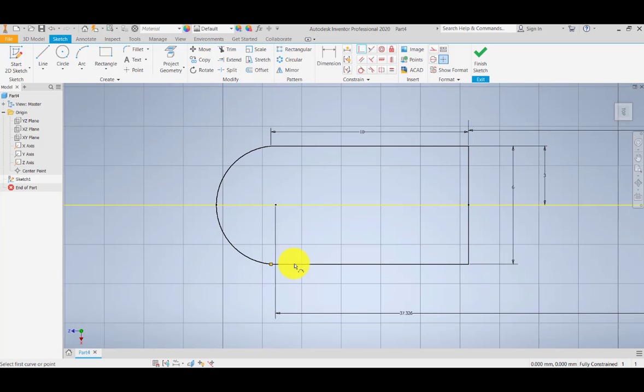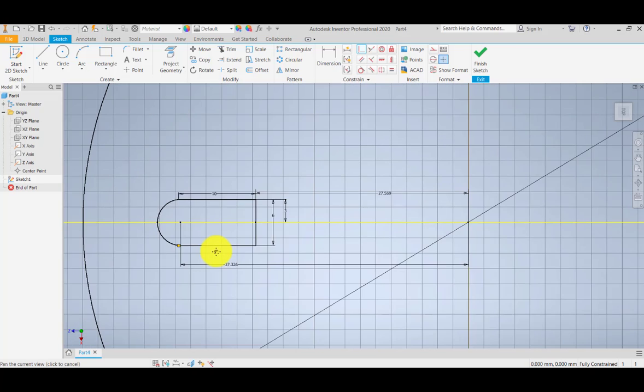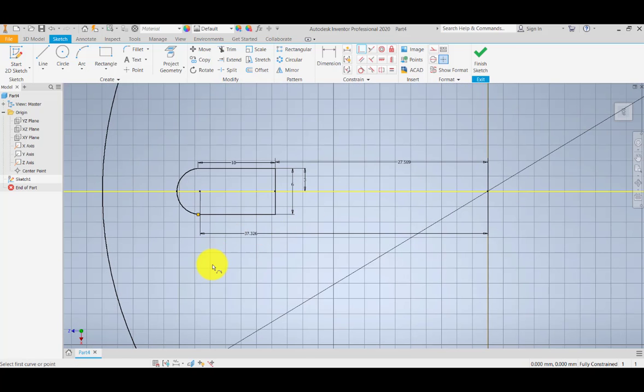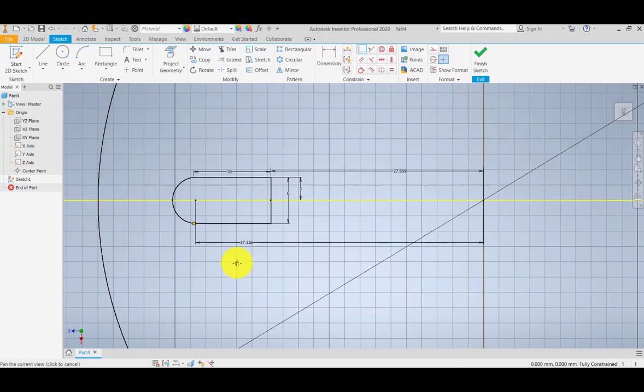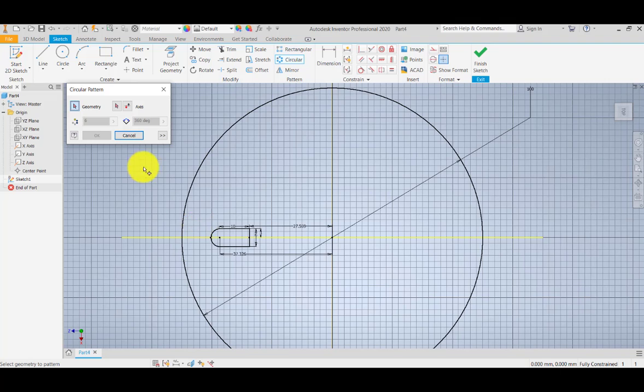Okay, we are now good to go to making a circular pattern. Let's do our circular pattern since we already have our profile here. I'm going to go to my circular pattern. I'm going to click my geometry. So I have this one.